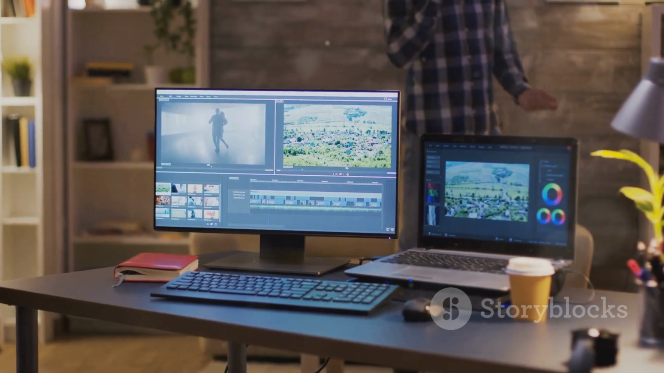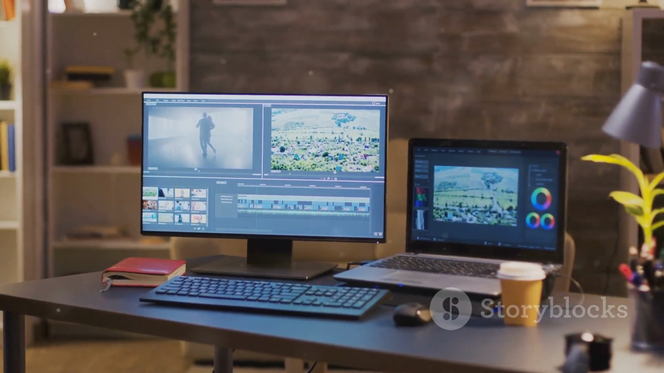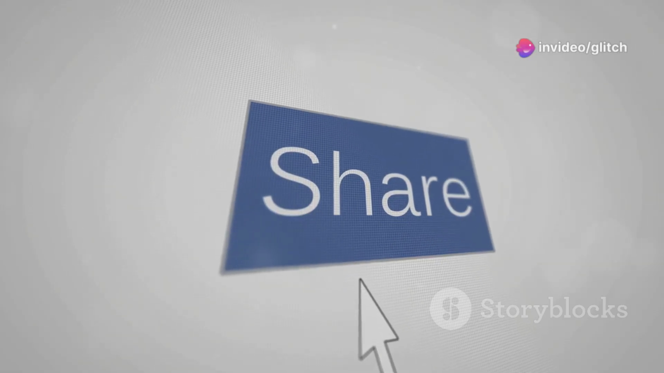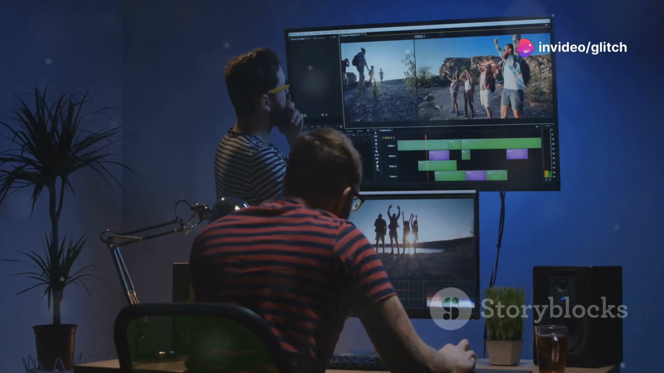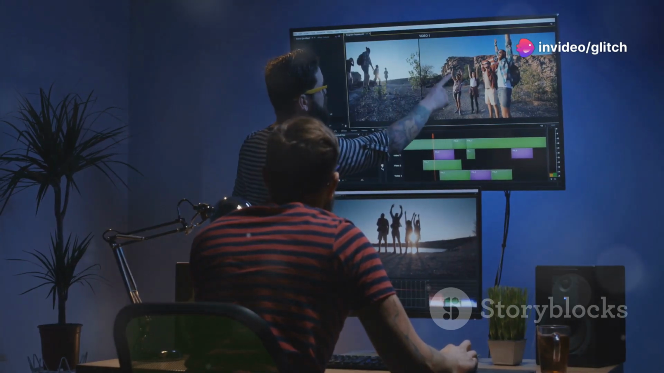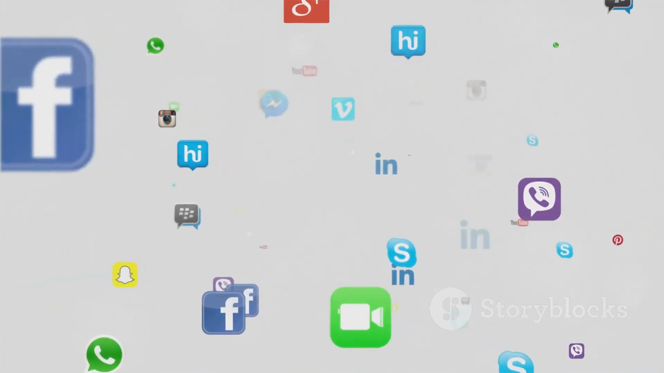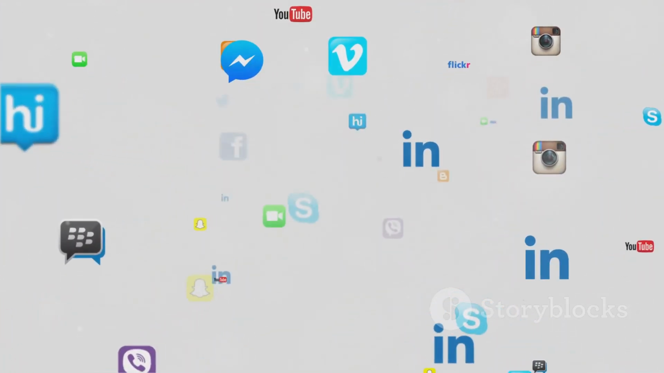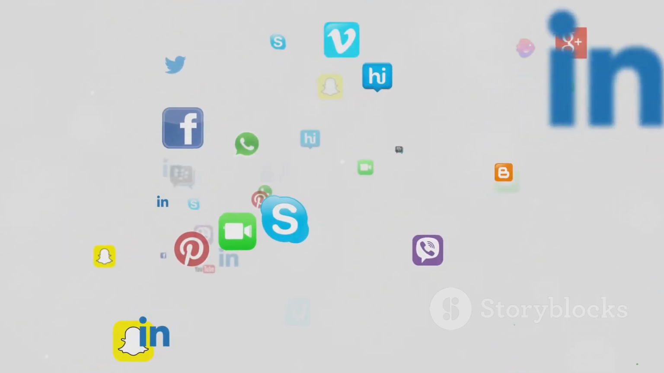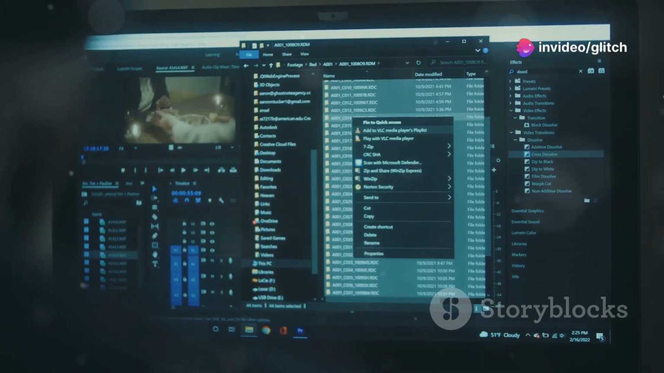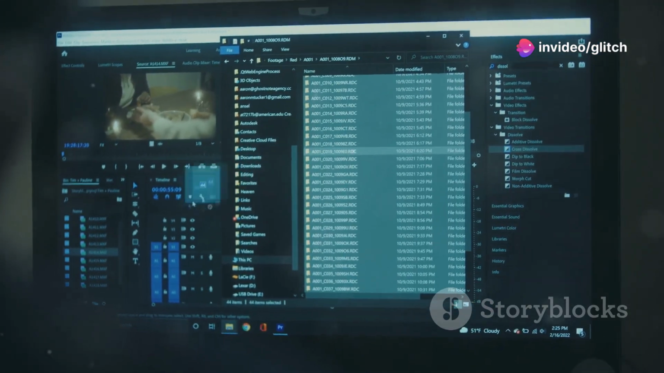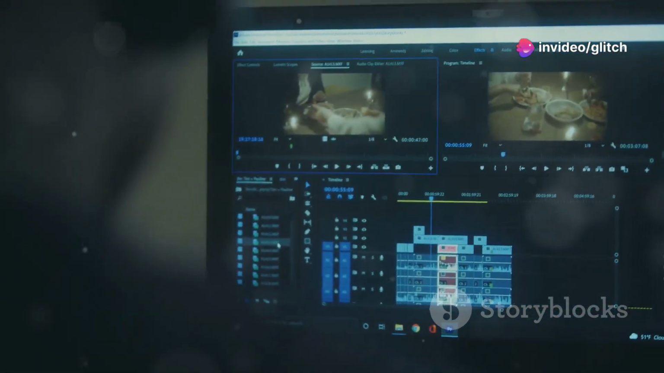Sharing your masterpiece. Exporting and publishing your video. Once you're happy with your video, it's time to share it with the world. Lumen5 makes it easy to export your video in various resolutions and formats. You can download the video file directly to your computer or share it directly to social media platforms like YouTube, Facebook, and Twitter. When exporting your video, you can choose the appropriate resolution and quality settings for your intended use.